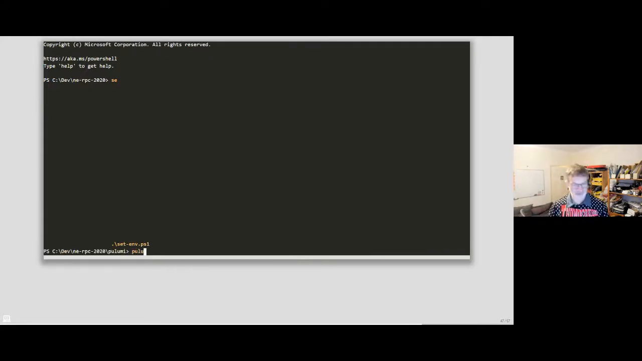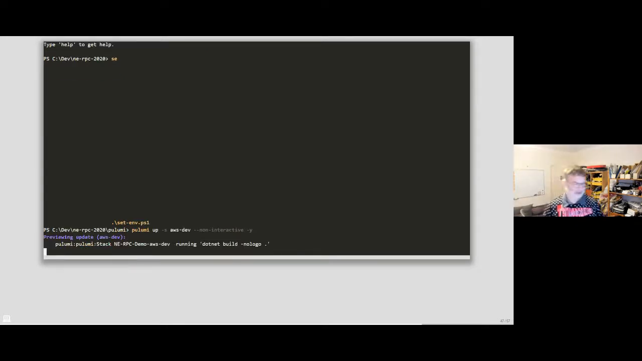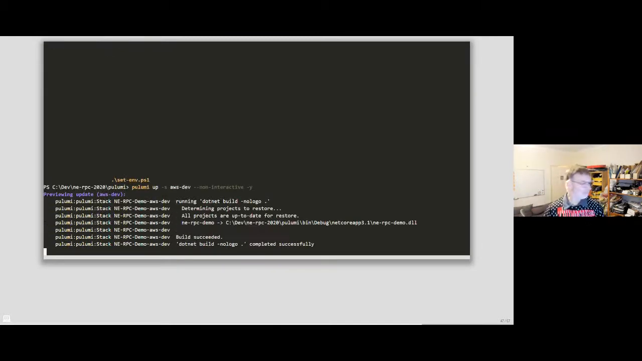Now, normally I would expect to run deployments as part of my build pipeline. I wouldn't expect to run them from my desktop, except for developer testing. So this time we say Pulumi up, we choose the AWS dev stack, and we say non-interactive. And yes, because we want to approve any questions that were asked. If you don't say yes, it will stop.